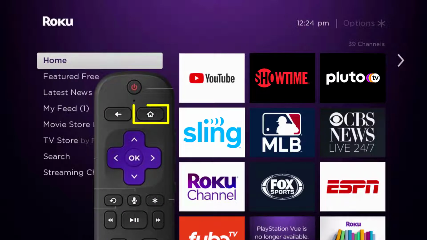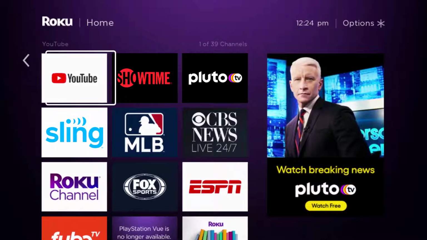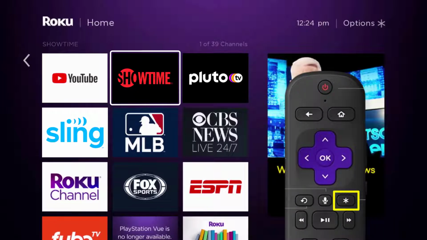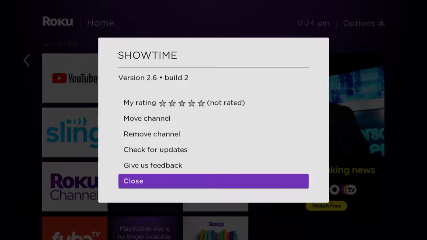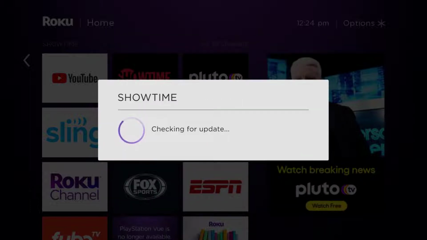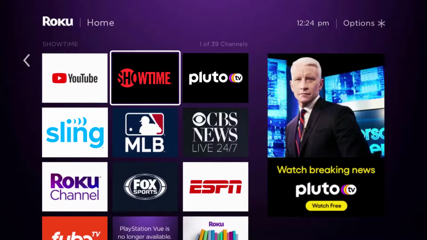Press the home button on your Roku remote, and then head over to the SHOWTIME app right over here. Once the app is highlighted, press the star button on your Roku remote to open the options menu. Now it's loading the channel information, and then eventually it will pop up with a menu that gives you some options. We're gonna go up and click where it says check for updates to make sure you're running the latest version of the app. Once it's updated, check if it fixes the issue.